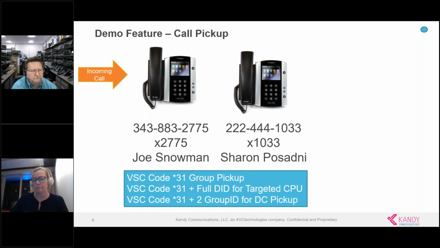But if you wanted to pick up as a targeted or directed call pickup, you could put a speed dial on *31 plus. You could put in the speed dial their alias or their full 343-883-2775. And then it would be a directed call pickup.